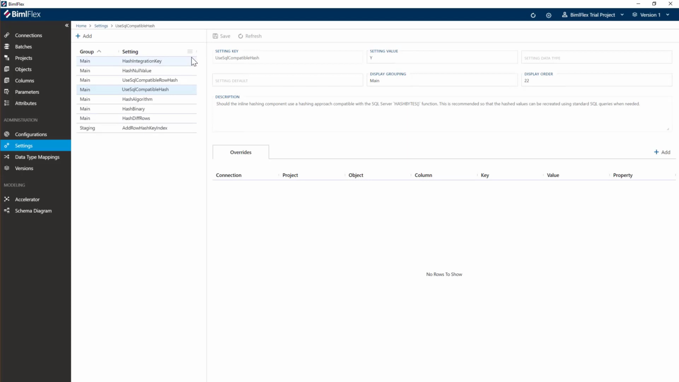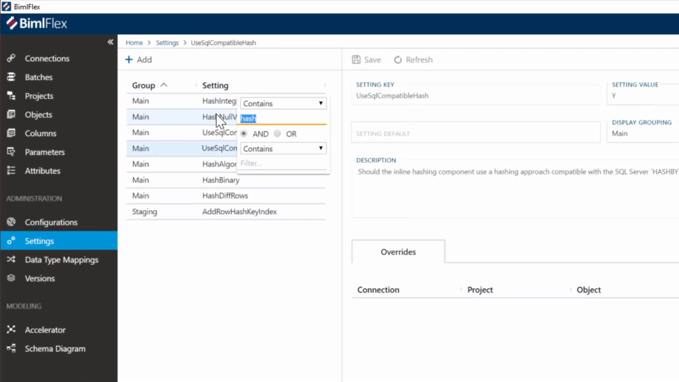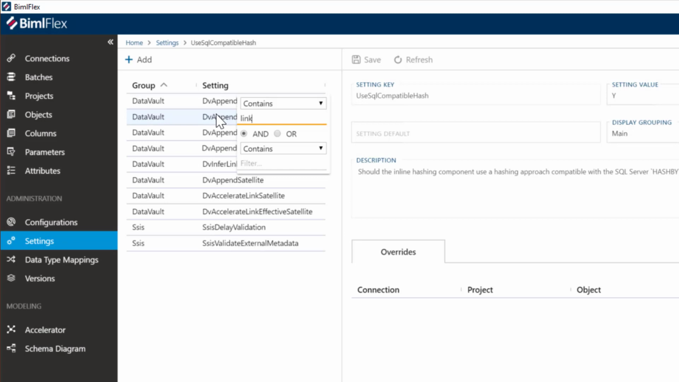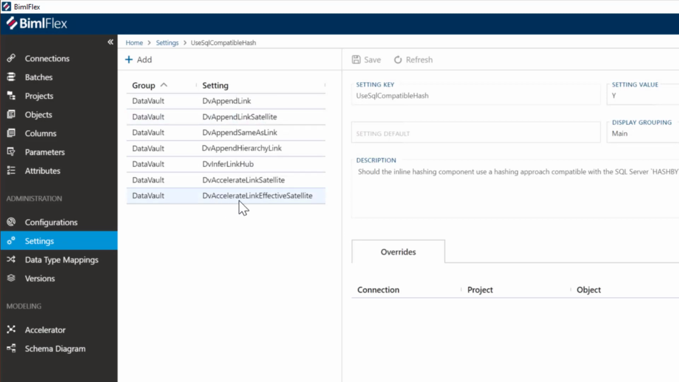The next thing you want to look at, I'm just going to type the word link in here, is that we also have the ability for you to accelerate link satellites or link effective satellites. This is set to no at the moment, and we're going to leave it at no, but you can switch this on to yes later on if you want to do link satellites and things like that. So just bear in mind that there are additional settings in Data Vault that you can use and set, and these are covered in greater detail in our Data Vault specific videos, which go into detail on all of these settings and how they affect things. But for now, we're just going to leave the default settings and configurations.